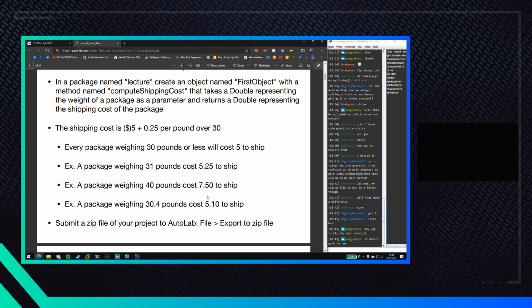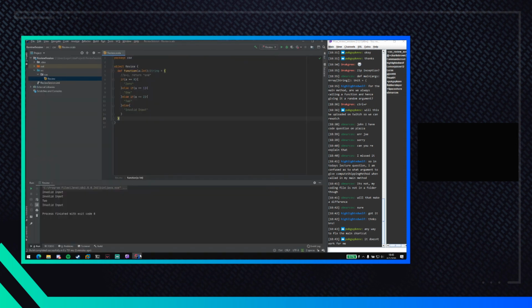Any way to fix the main shortcut? It doesn't work for me. Puck, you're going to have to be either A, a little bit more specific, or B, throw us something in Piazza. Probably the Piazza would work better. I would think that would be the best way to do it.